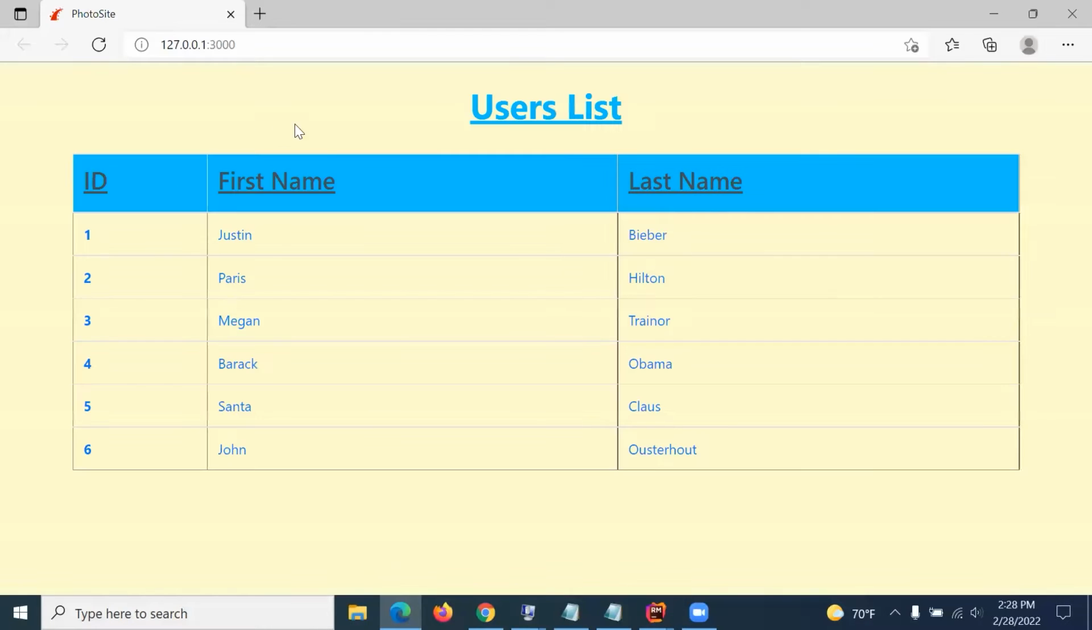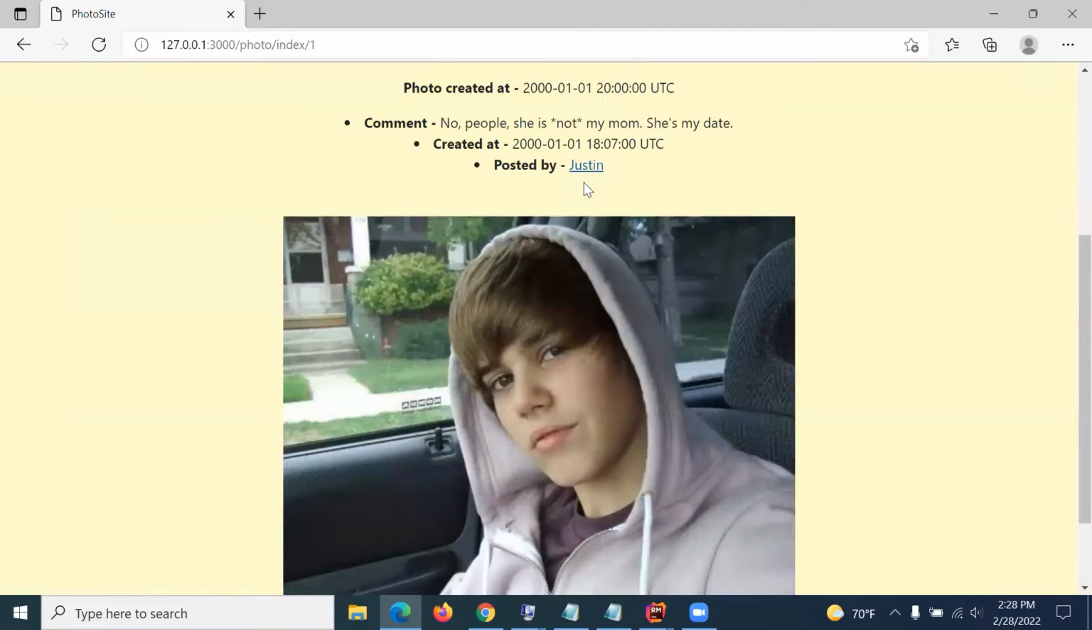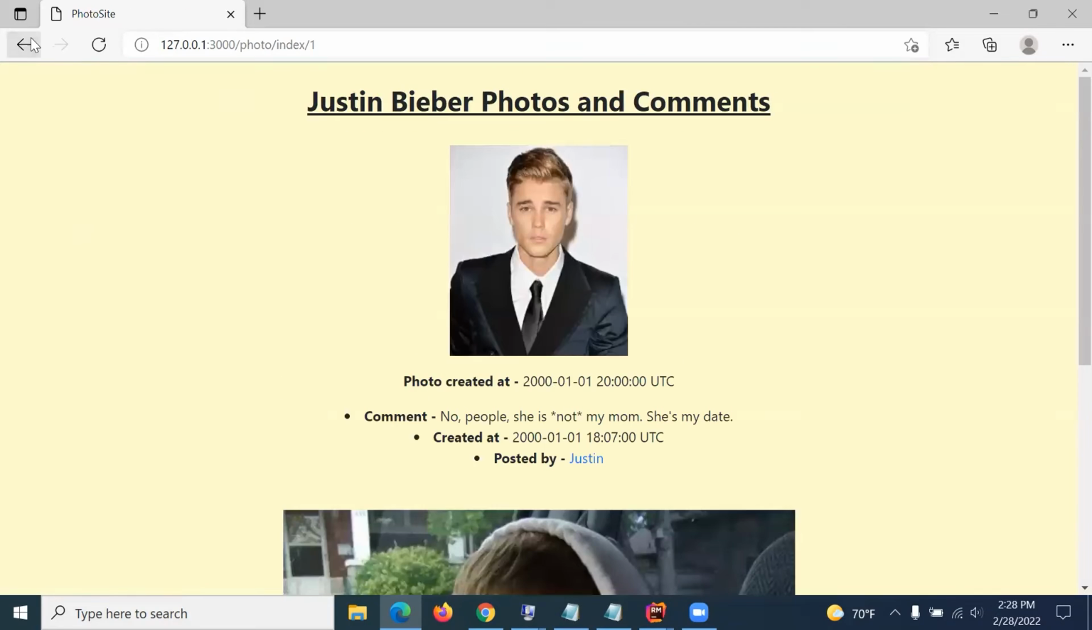Listening on IP address. Here we go. This is the landing page of the application. You can see the users' names here. If you click on a particular user, you can see the photo created, photo created at, comments, and posted by the other user.